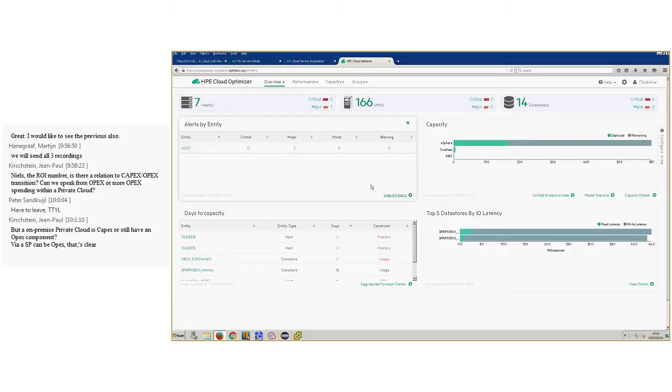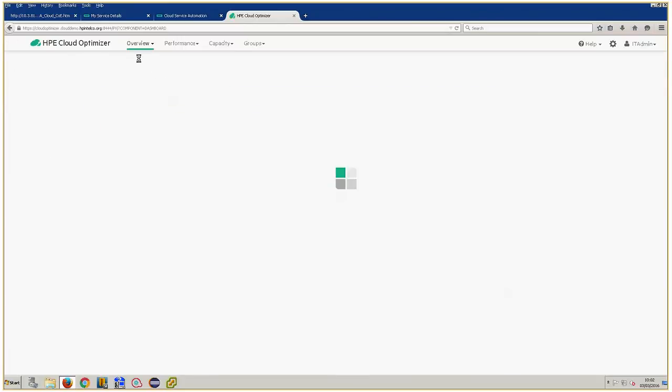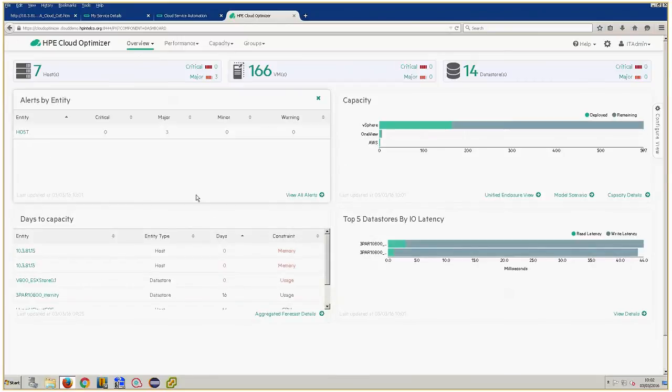Right now this is a dashboard which shows that we have 7 ESX hosts and 166 VMs deployed based on 14 data stores. There are 3 major alerts related to these 3 hosts, where it says high memory is detected, and I can see in which domain it is, so I can take action on that. Let me go back to the dashboard, because it gives you the real-time view on all of this.